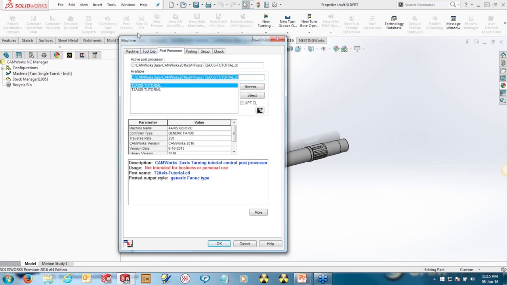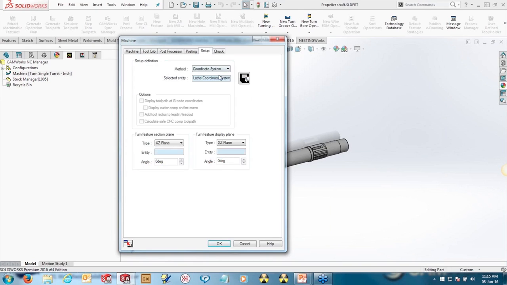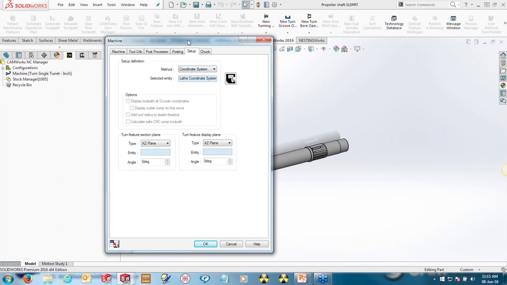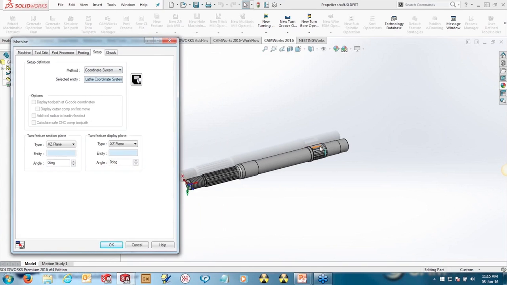As far as post goes, this is where we can select the post processor. I'm just going to grab a turn post here, one of the tutorial ones. And we can choose some of the coordinate systems. Now this has got some mill features on it. We're going to use this as an example of a separate lathe and a separate mill. So maybe a 4-axis mill, where we're going to keyway cut the splines. And then we're going to do the lathe programming on the lathe. And I want to show you how we deal with those types of things.